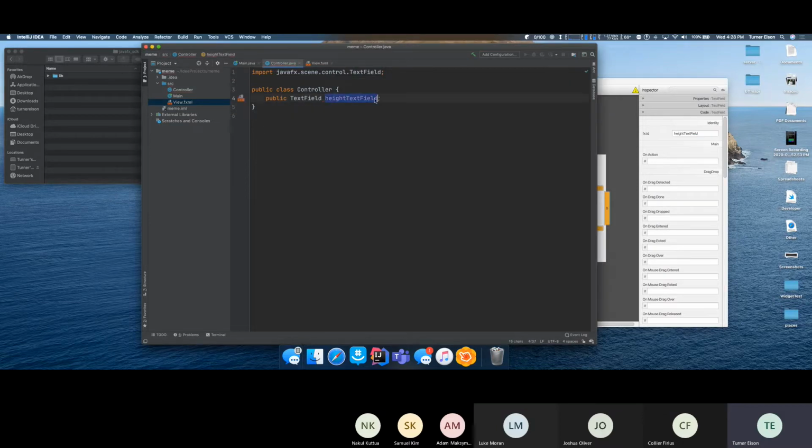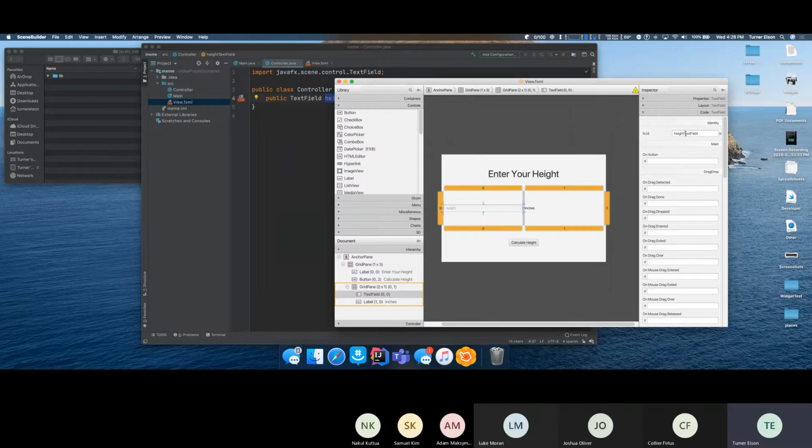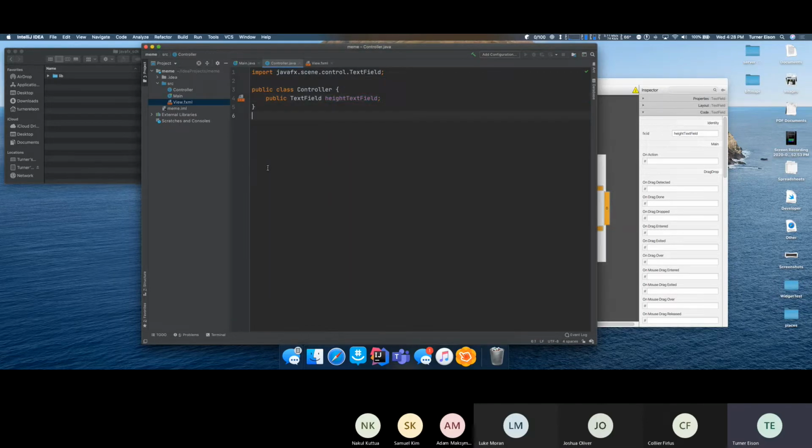And as soon as we do that, it turns purple. It's purple because it knows that it is there in our view. Whereas if it were named something else, so if it were height text field 1, now it's gray because it doesn't know that it exists. But when the name of the variable matches the ID in our Scene Builder, the two will be linked up together. So now whenever we say height text field dot blah, blah, blah, it'll happen to our actual view. We don't have to link that up ourselves. It just happens for us.